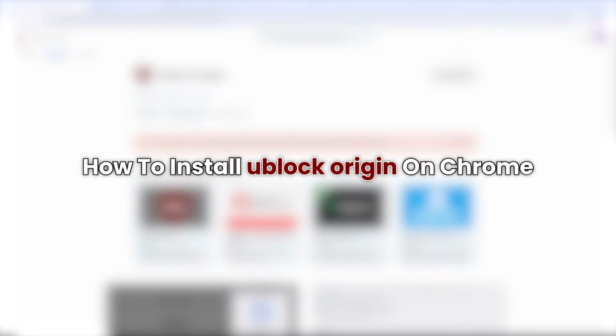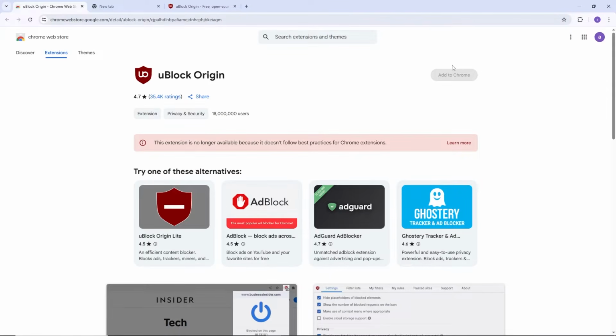Hello everyone. Today I will show you how to install uBlock Origin on Google Chrome. Let's begin by opening the Chrome browser and going to the uBlock Origin extension page.